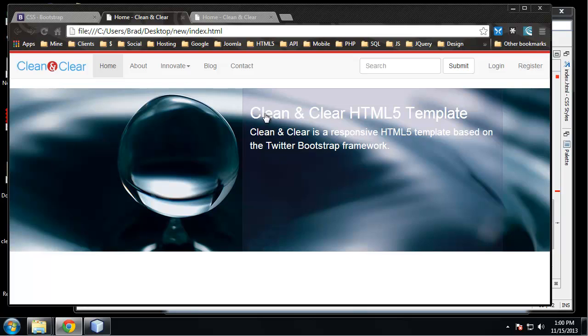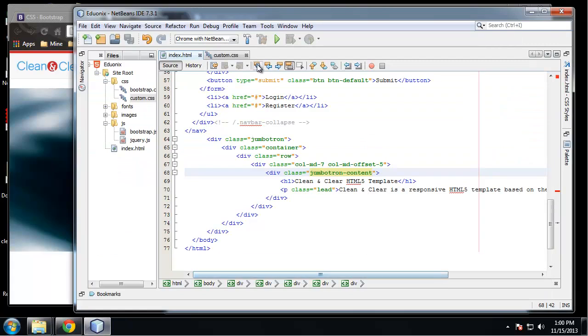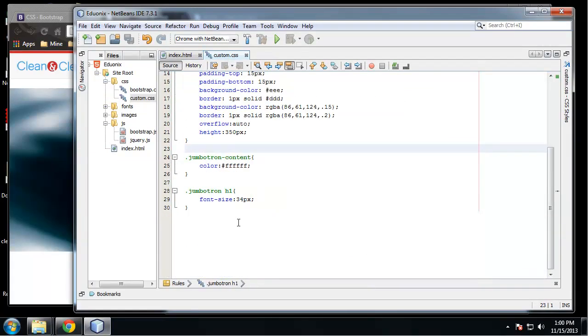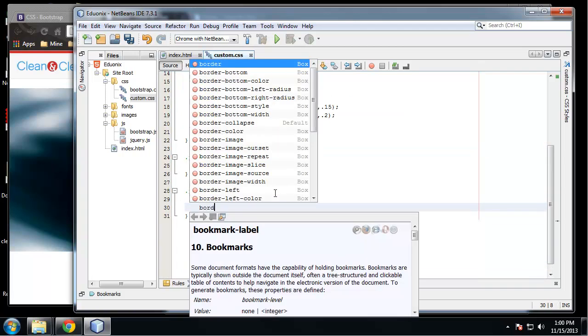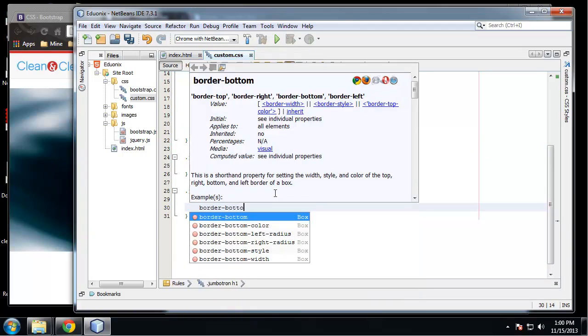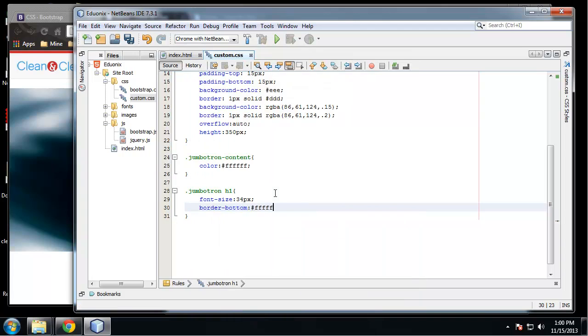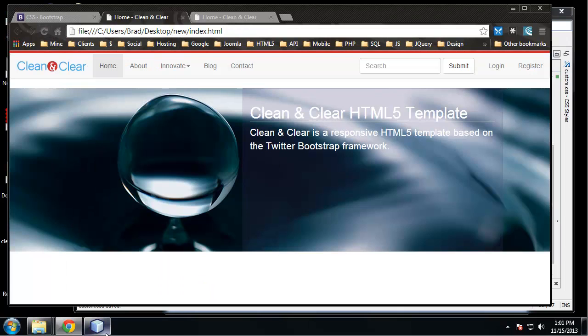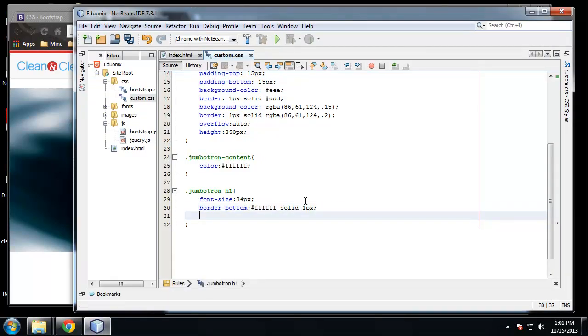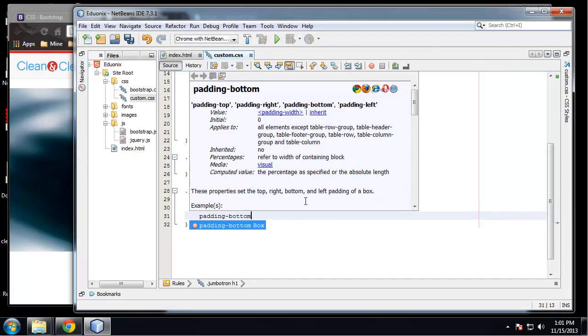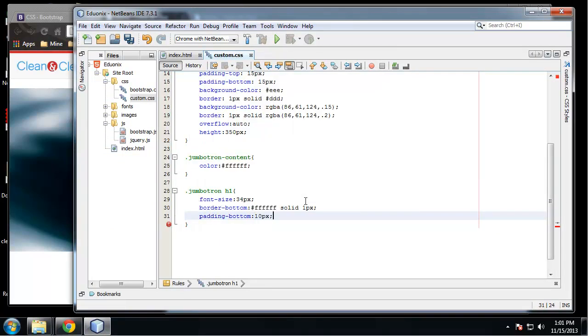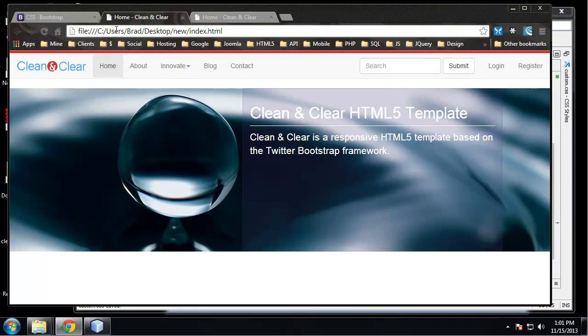Oh, I do want the H1 tag to have an underline as well. Let's see. Border bottom solid 1 pixel. And let's add a little bottom padding. Alright, that looks good.